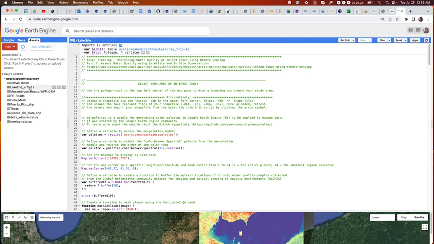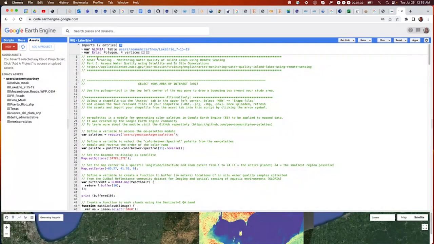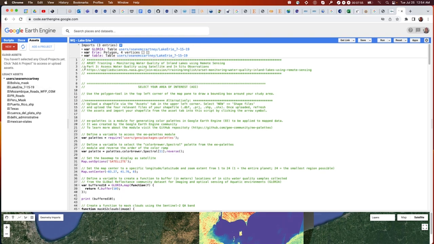Now if I want to bring this asset into my script, what I would do is go to the right arrow button and click on that. I'll go ahead and delete it again, but you can see currently I have two imports, one named Gloria and one named Erie. So again, if I wanted to import an asset, I would go to the asset of my choice, and you can see the right arrow which says import into script. When you click on that, there you go, that table now appears as one of my imports at the top of the script.